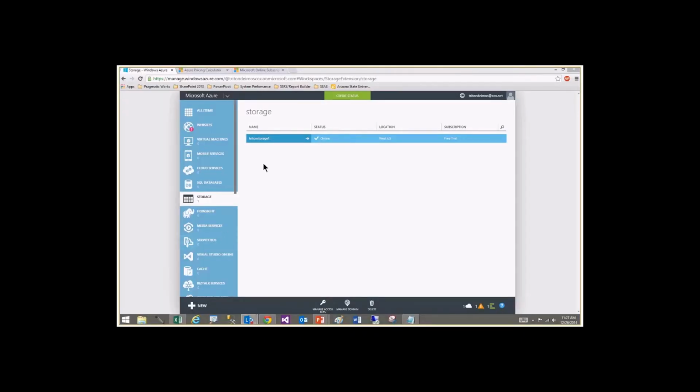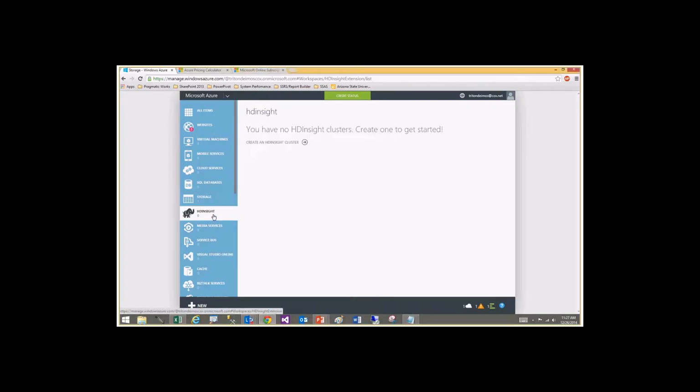So now that we have our storage account created, the next step is to come in and create an HDInsight cluster. If you do not have any of them, you'll have this option. You have no HDInsight clusters, create one to get started. Again, we're going to use the new option. You can create it either way. I just like this option because it's a little bit more intuitive.